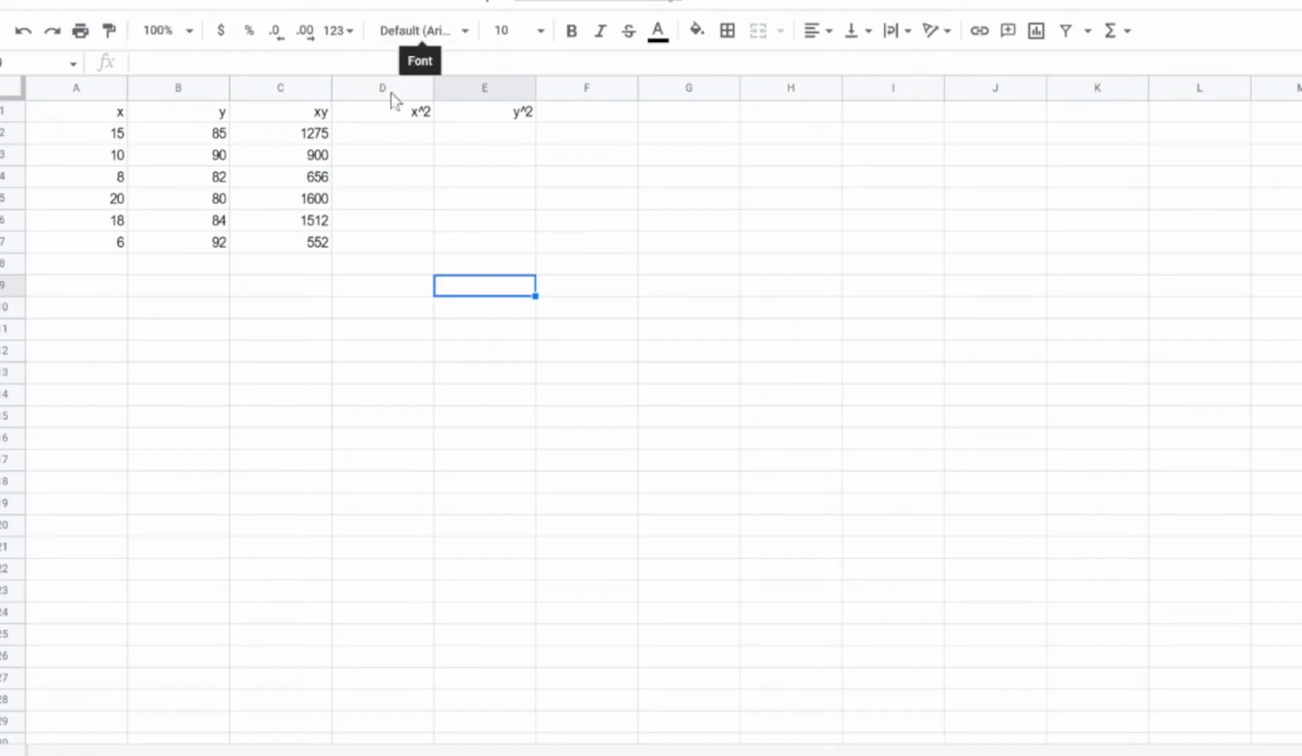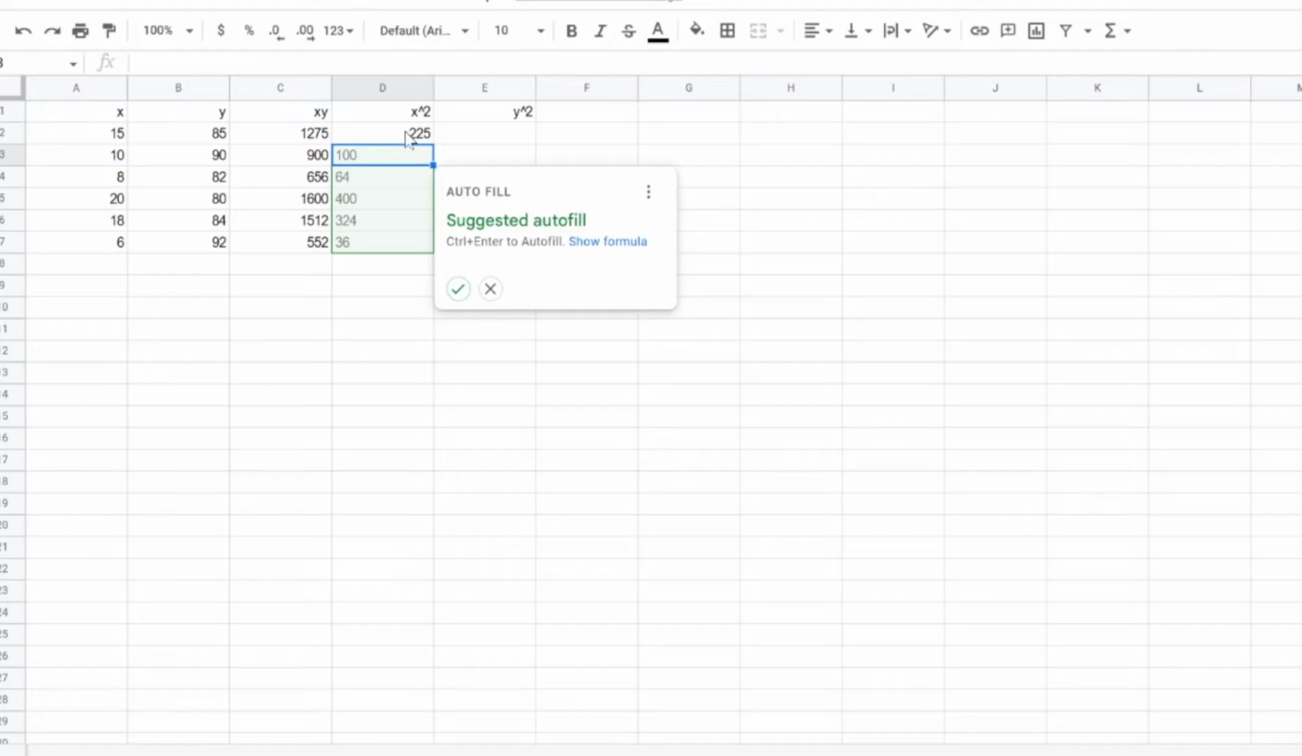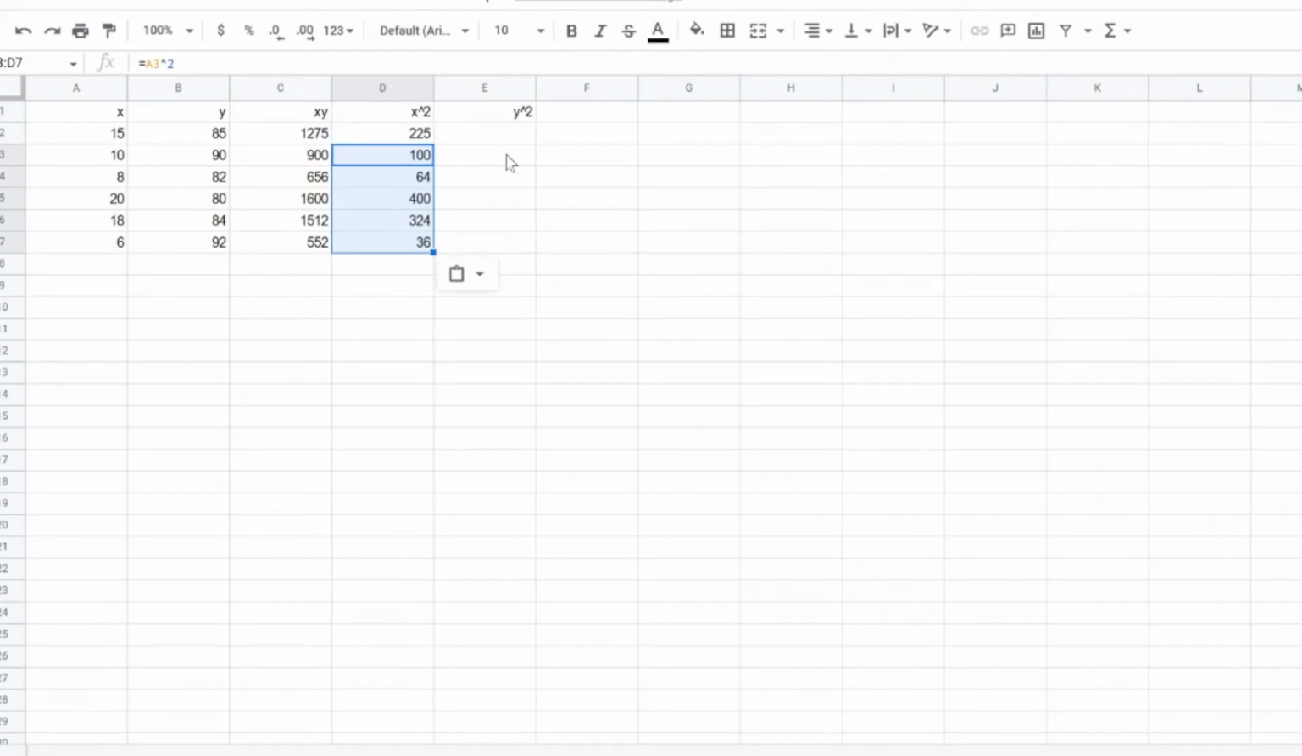And for x squared, we hit the equal sign, and we want to square whatever's in this entry. So I click this box, I do up arrow 2 to represent squaring something, and then I enter. Let me just copy this, highlight these, and paste. Same thing for the Y column, hit the equal sign, I hit this box, I want to square whatever's here.